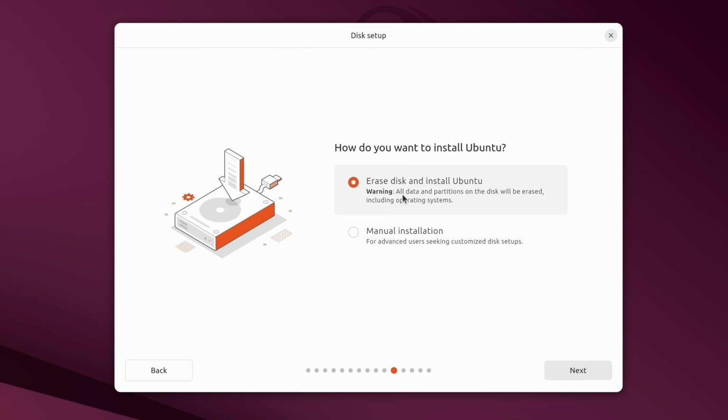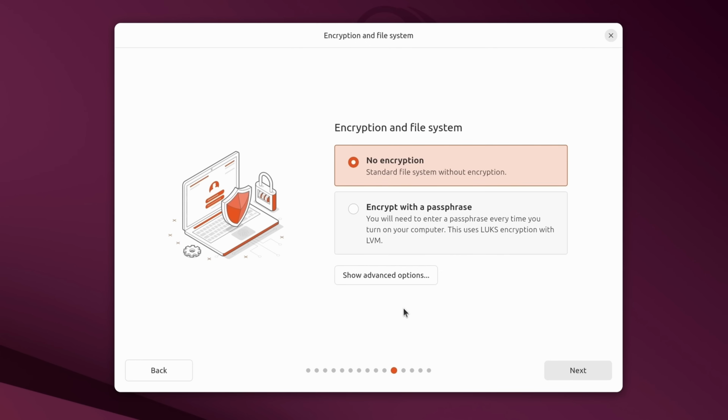And what we're going to do right now is erase disk and install Ubuntu. I'm going to assume that you've heeded my warning earlier about creating a backup of all of your important stuff. So what we'll do is click Next, and we'll continue along.